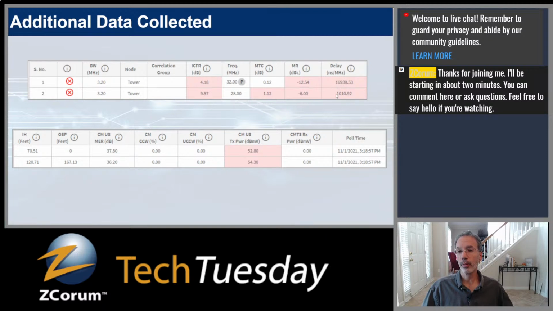So you've got the table data here, although I think the picture is worth 1,000 words and 1,000 digits in a table. You've got what we call in-home and outside plant distances. This is looking at the echo cavity of that microreflection, and we're showing that both channels have an in-home issue. This one's a little bit longer, 120 feet versus 70 feet. And we're not showing an outside plant issue on this 32 megahertz channel, but we are on the 28 megahertz. You've got your MER figures right here, and these are within spec, there's nothing red there.